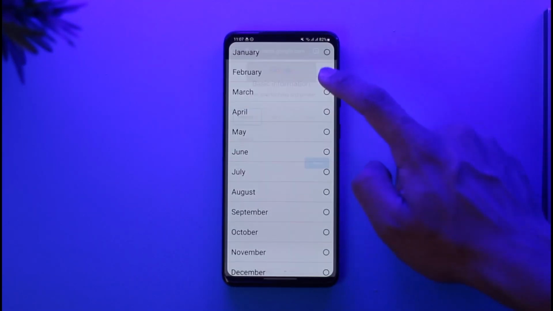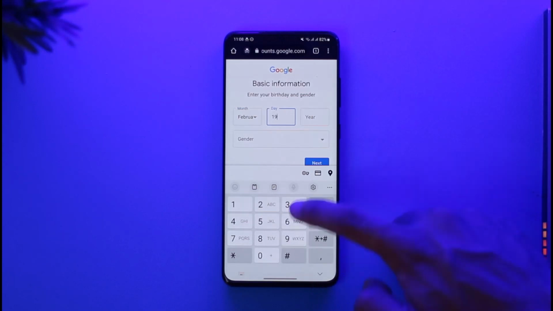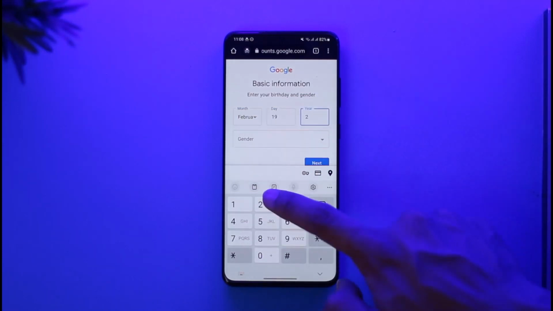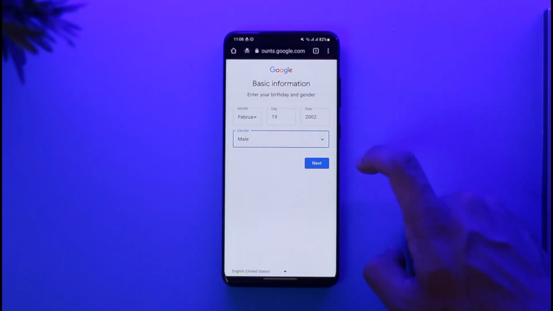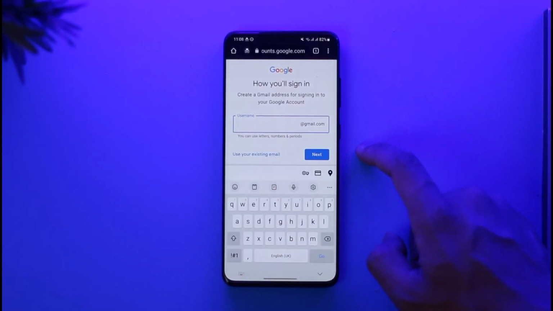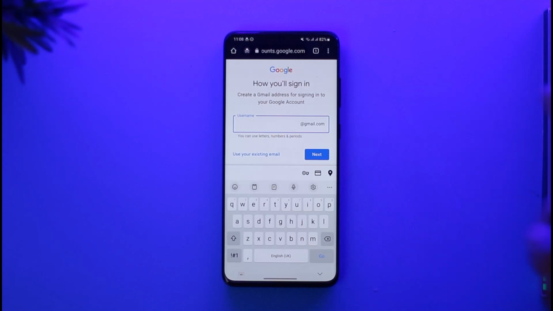And now we want to go ahead and make sure to choose our birthday in this case, and then also make sure to enter our date of birth. If you want to, you can also make sure to enter your gender, and then after you've done that, just tap the next option.